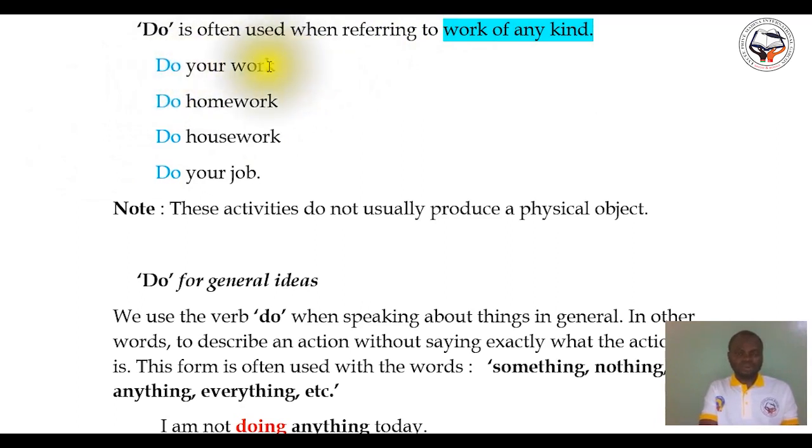Example, do your work. When I say do your work, what kind of work? It is not precise. Do homework. Do housework. Do your job. When I say do your job, it depends on what you are, whether you are a policeman, a housewife, a technician, a carpenter, a mechanic, a teacher. It depends on your work. Do your job.